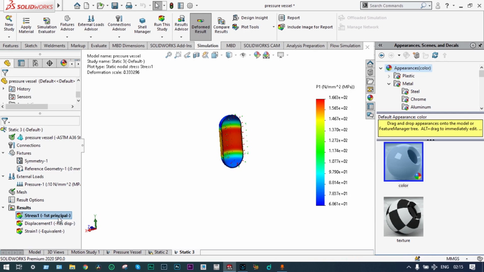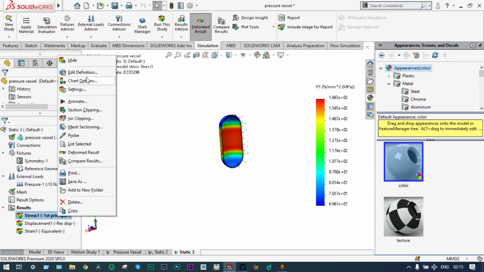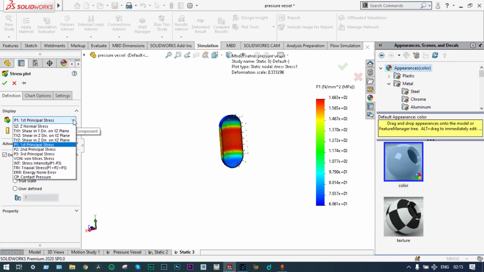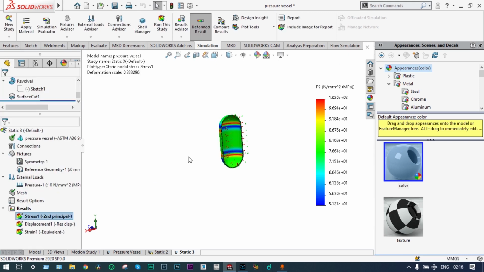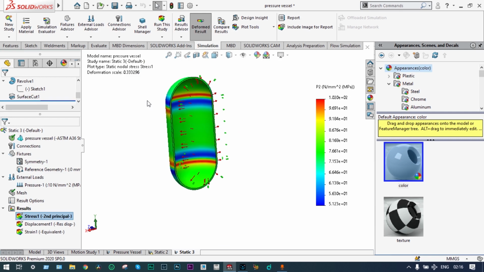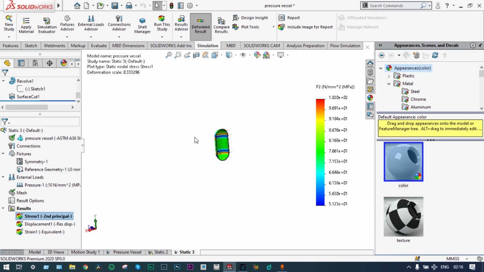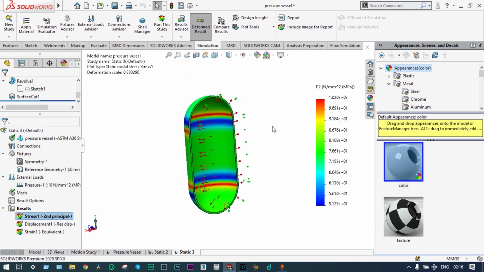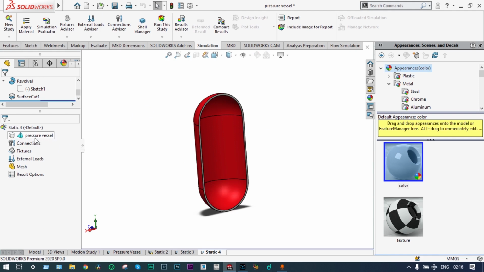Now again we will check our longitudinal stress. So edit definition, and instead of first principal stress, we'll change it to second principal stress. Green check. You can see like before, it is 102 megapascal, right? So with the segmented model also we can see the same results, right? Okay, again a third time we will go for another analysis, a new study by the name of static default 4.